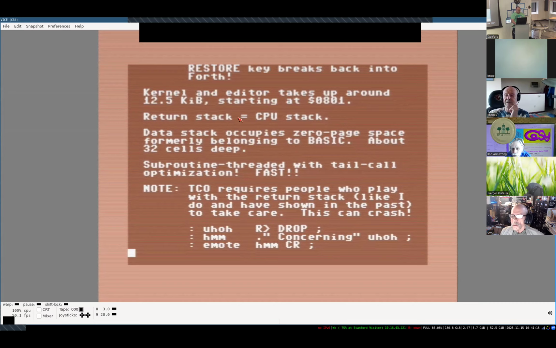The first is the kernel and the editor and the assembler, I forgot the list there, take up about 12.5 kilobytes starting at 0801 hex, which is your BASIC start address. And the return stack is your CPU stack, which means that this is a subroutine threaded Forth, not direct threaded, not indirect threaded, subroutine threaded, which is nice because this Forth is nice and fast.